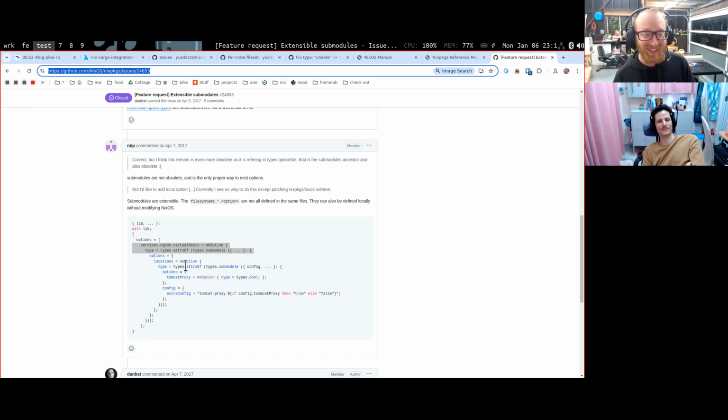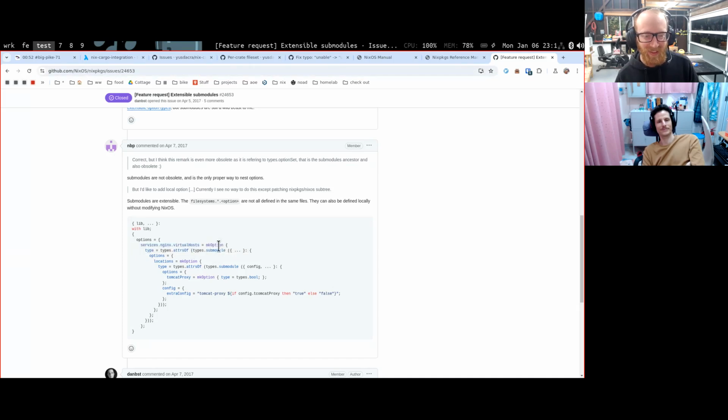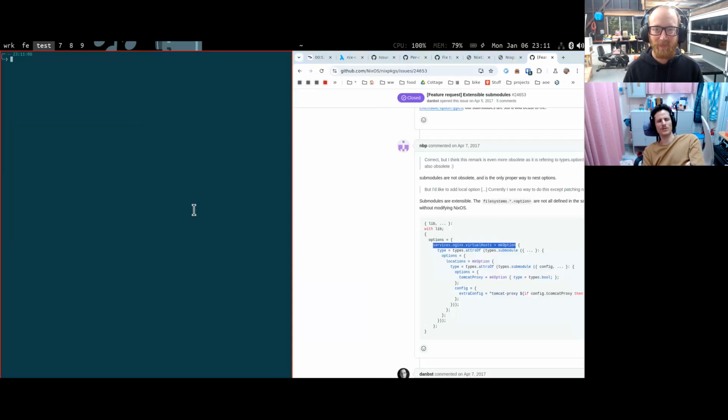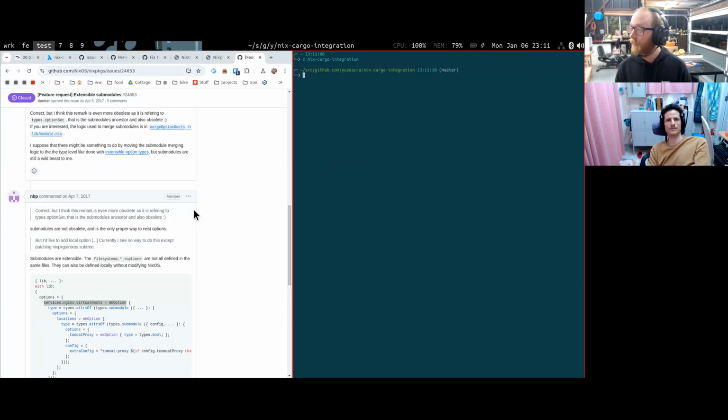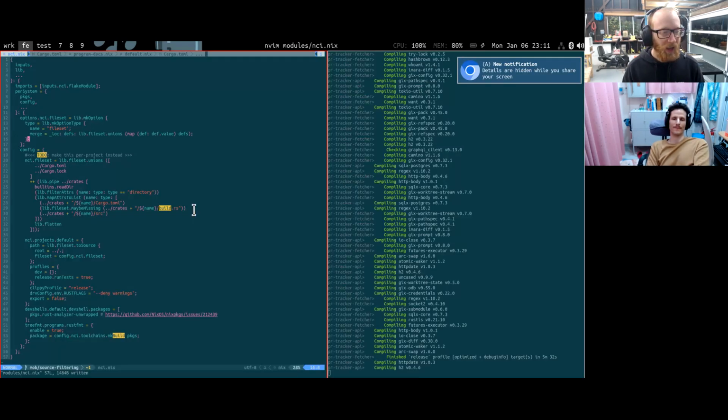So I think let's find the line of code that exists in NCI that does this, and we'll copy it into our code and see if we can extend this darn thing. There's no need. We know the option, and we are guessing that it's an adders of type submodule. We can just do this. Okay. Sure. All right.